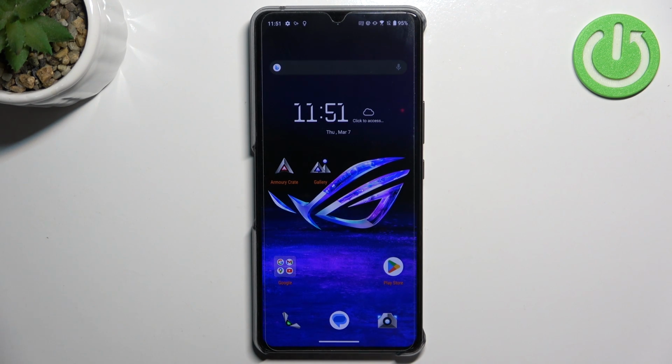Viewers, in front of me is the ASUS ROG Phone 8, and now I'm going to show you the top 3 best themes for this device.